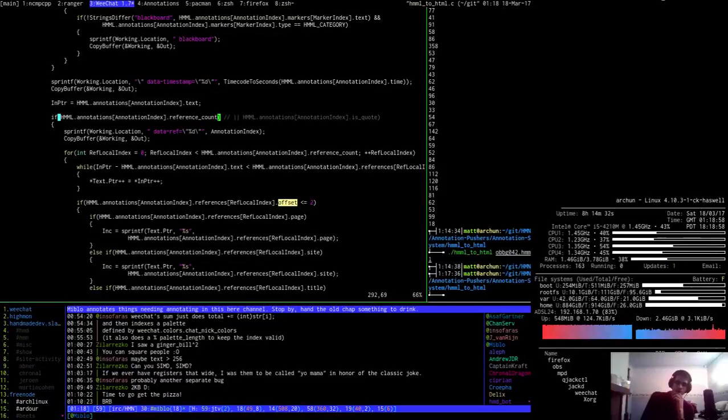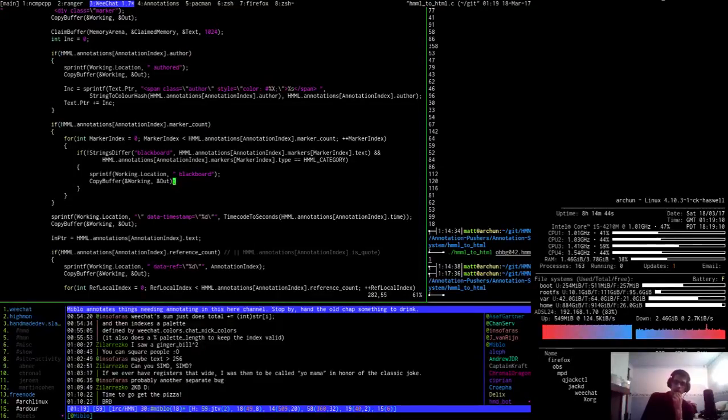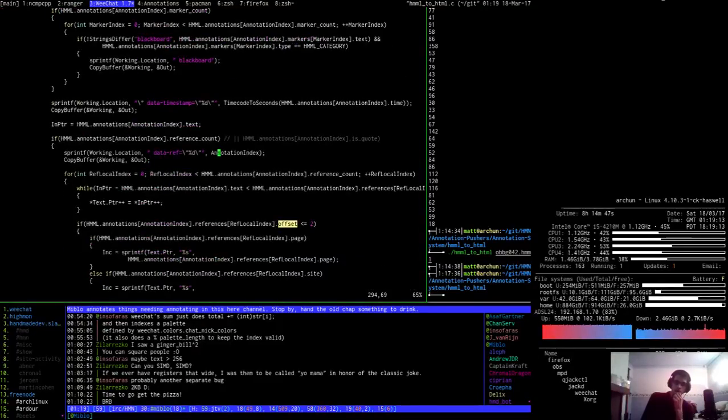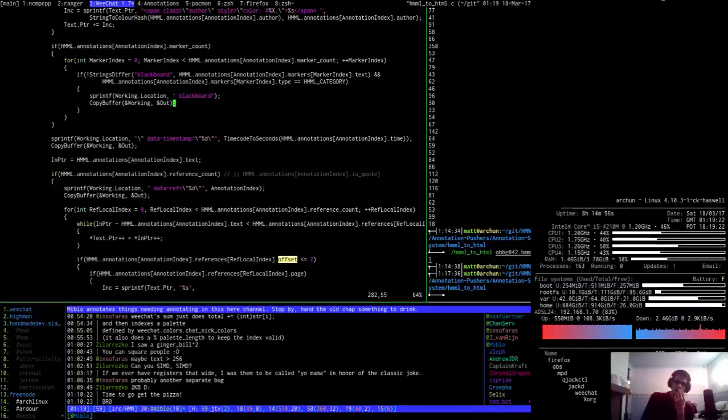I mean, what I'm kind of thinking of doing is saying, if there's a reference count, or there's an author count, or sorry, a marker count, oh hang on a minute, that isn't right either, is it? Because the marker count could be stuff that's unrelated to the authors. You know what I'm talking about, it needs to be HMML underscore member or whatever it is.